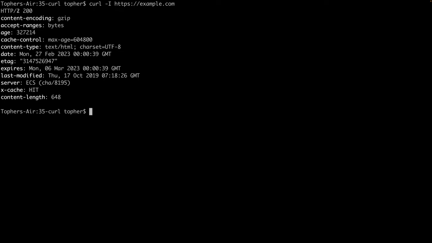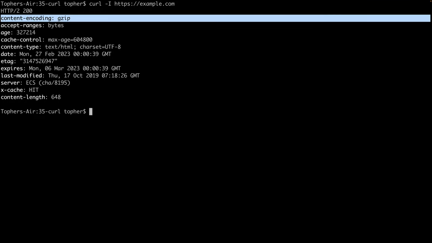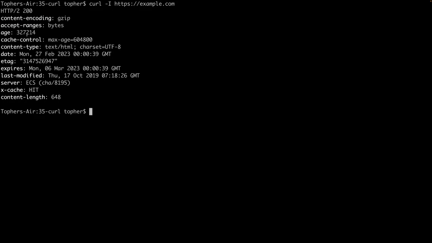So at the top, we can see that it's using HTTP2. 200 is the response code. So you may be more familiar with 404, not found. 200 is totally successful. Content encoding is gzip. We'll look at that in another video. Accept range is bytes. The page is this many seconds old. And the cache control, the max age it can get to is this many seconds.